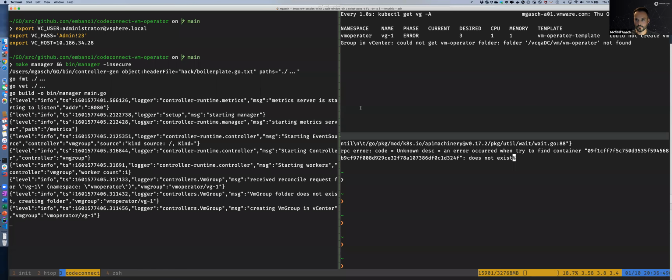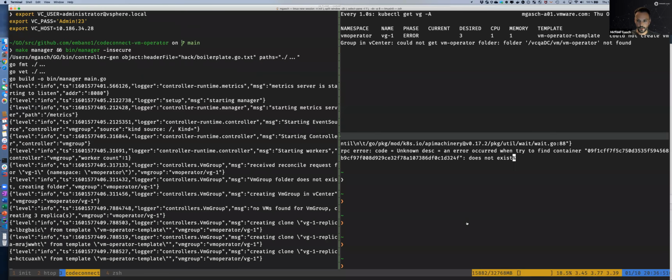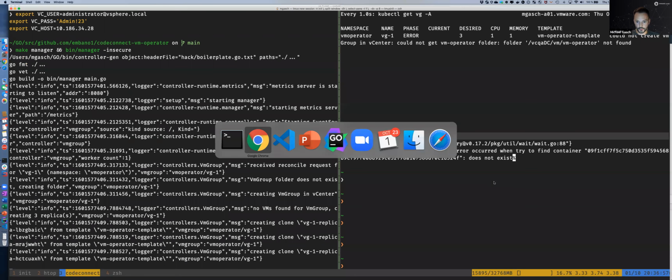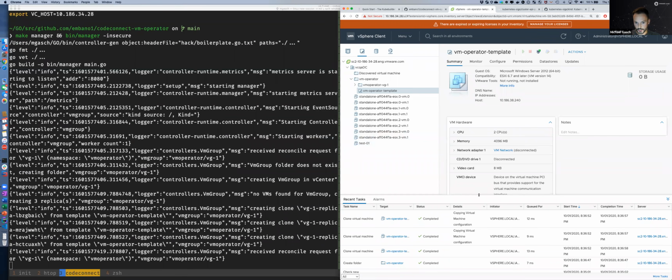Yep, this looks better. So maybe that was because the operator that was running was connected to a wrong vCenter. We did some testing before. Okay, so let's jump back into vCenter. And it was actually too quick.